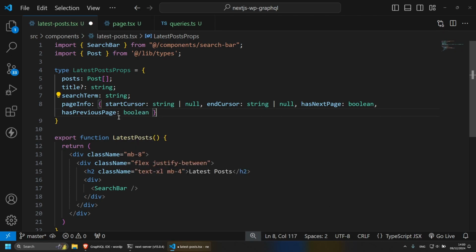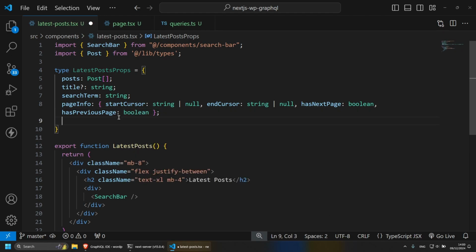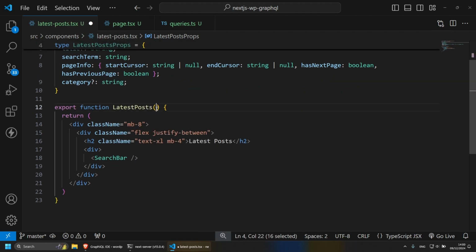And then the last thing that we're going to do is pass the category. It will come from the URL. So category, and this is going to be optional because it's not always going to be available. String, like so.